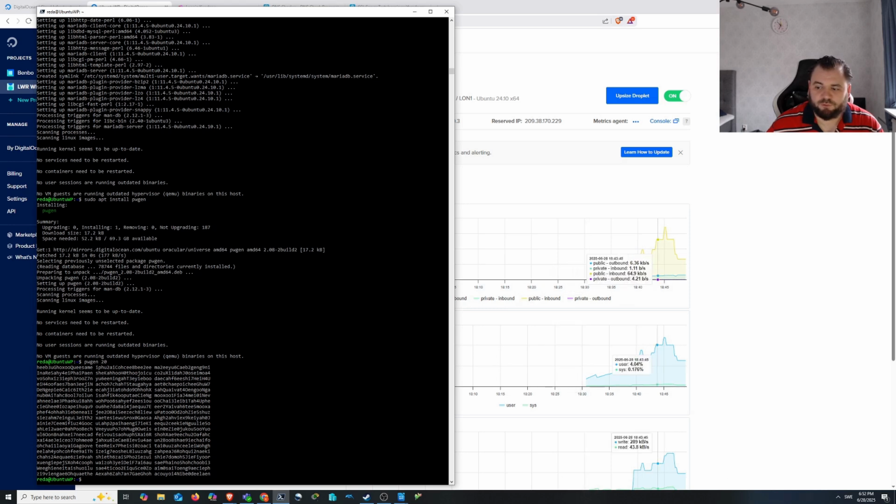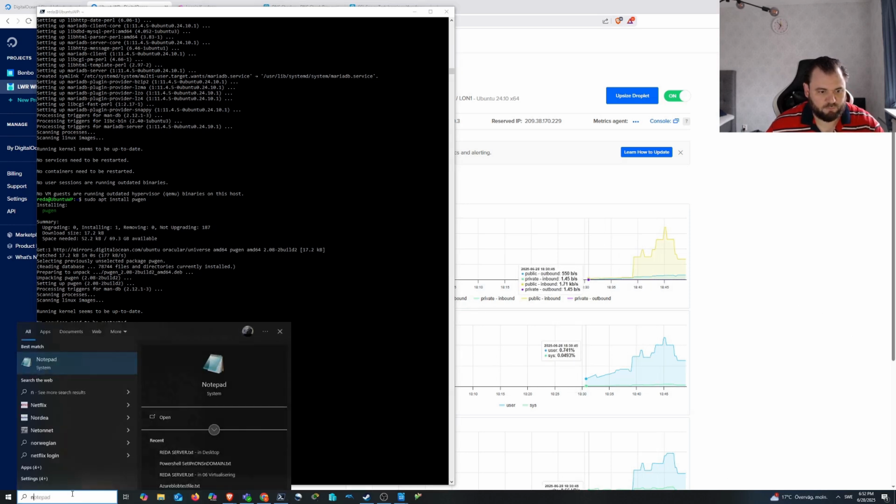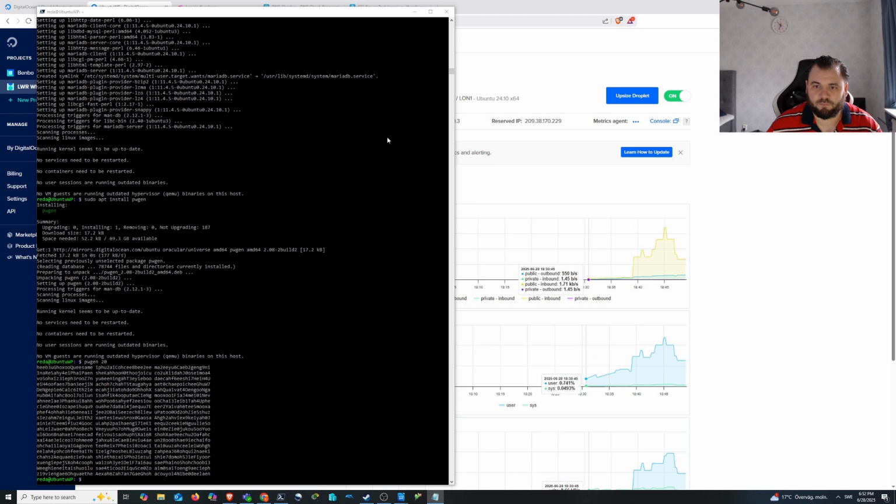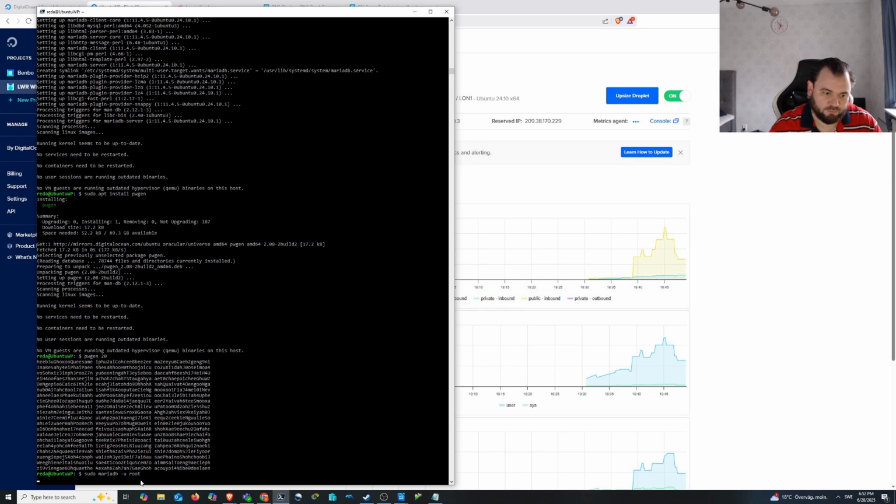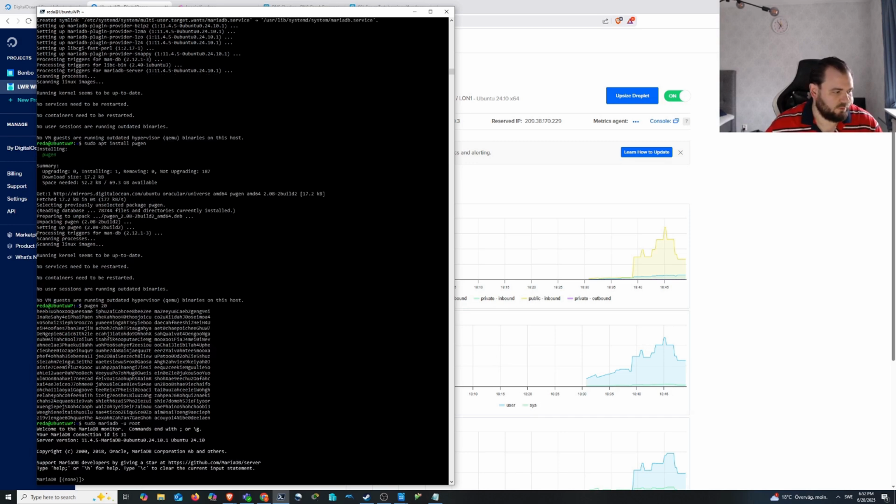So I'm just going to save it for now. Okay, so now we have to enter our database and enter our parameters. So like always, sudo and then mariadb user root. Okay, so now I will show you what you have to write.